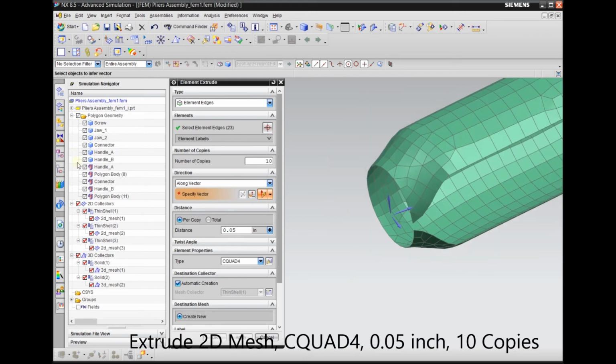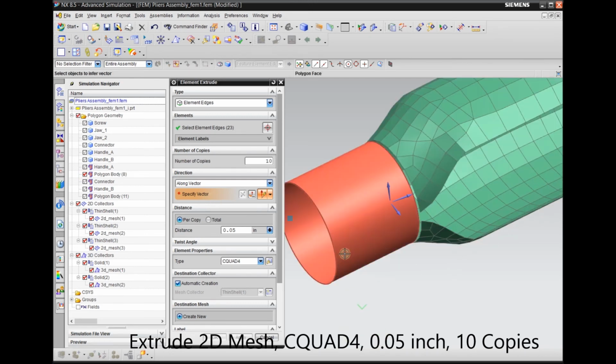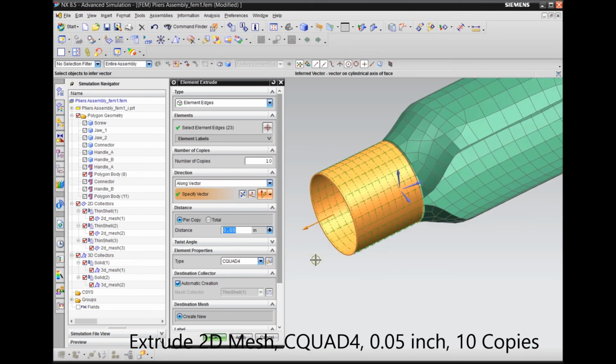So now we need the polygon body. We want the extrusion to be in the direction of this polygon, this cylinder. So when you move your cursor here, then you can pick the polygon face. That is your center line of the cylinder. Okay, and we want this direction to be reversed. It should be coming out.